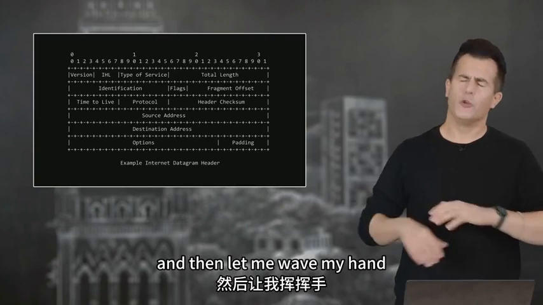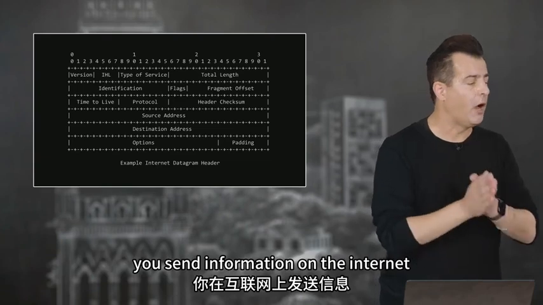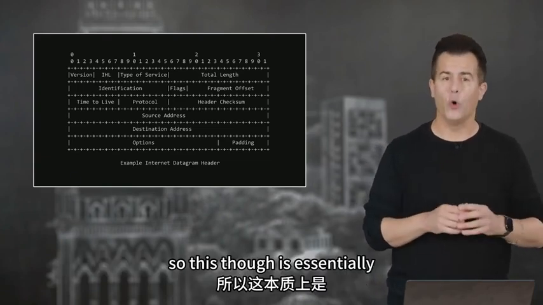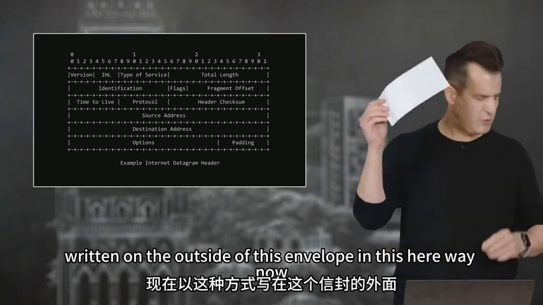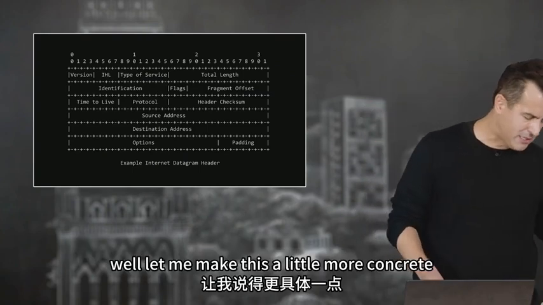And then let me wave my hand. There's a whole bunch of other bits being used anytime you send information on the internet, in addition to that source address and destination address. So this, though, is essentially written on the outside of this envelope in this here way. Now, what does that really mean? Well, let me make this a little more concrete.